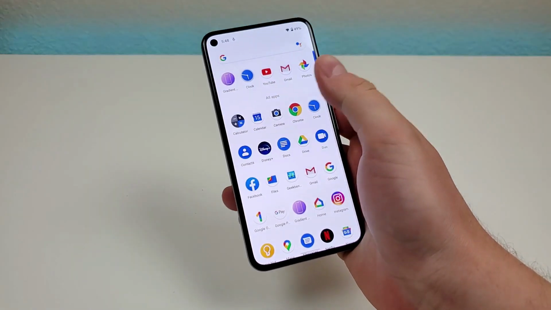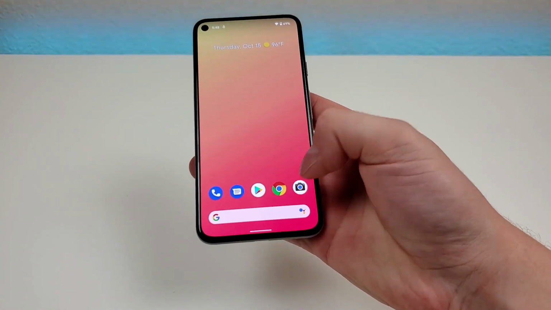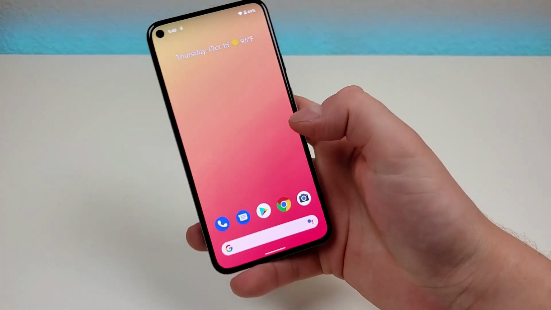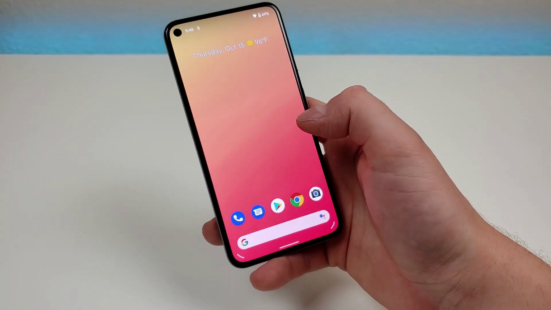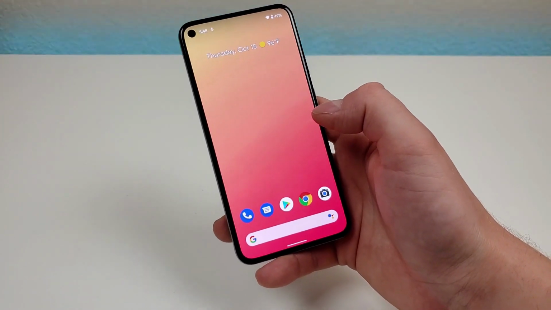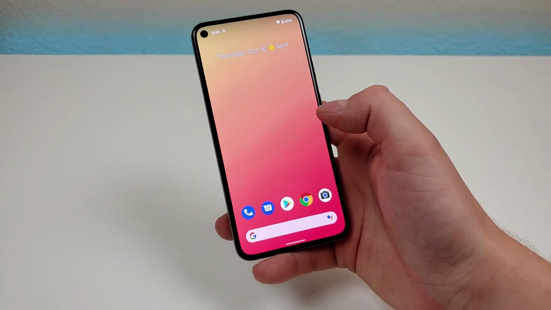Now by default with the Pixel 5, there's quite a few animations, whether it's going from the home screen to the app drawer or going to the camera app, for example. There's really animations all over the place. Now, I don't necessarily mind those animations, but you can get rid of those to make the device run a bit faster.